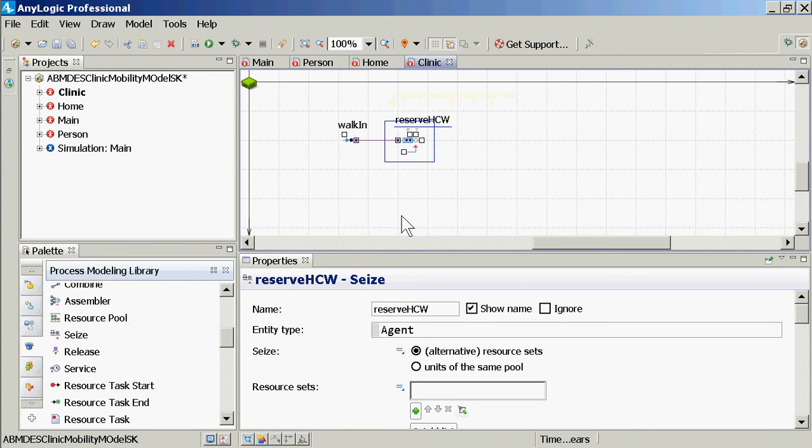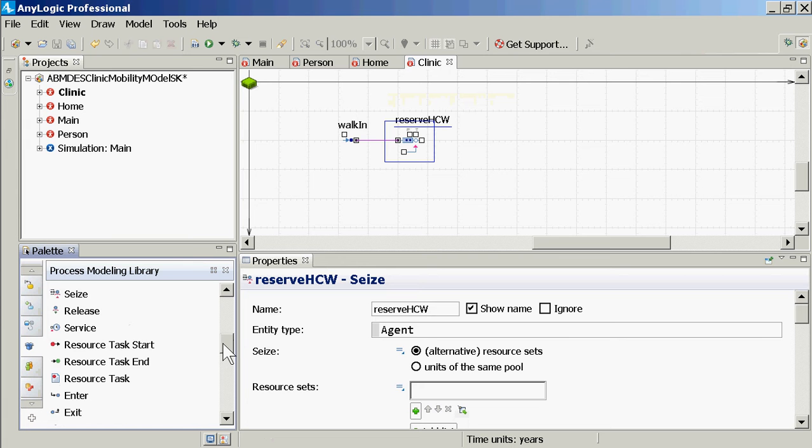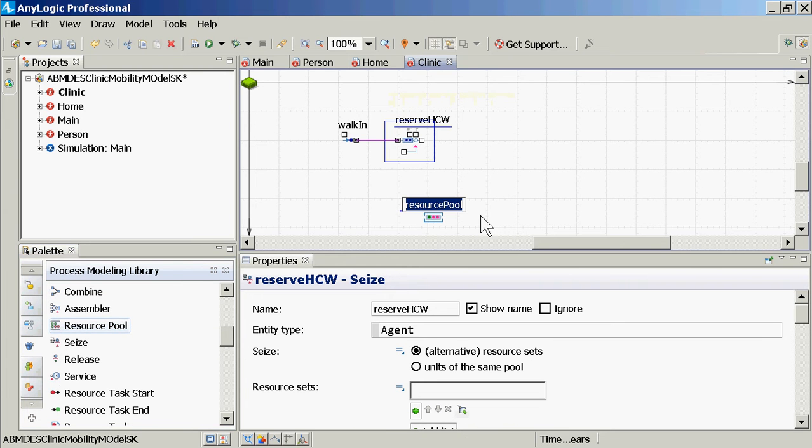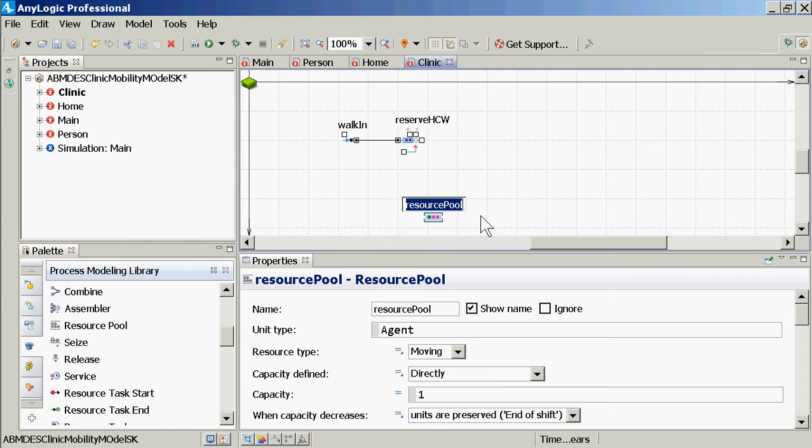Now, ladies and gentlemen, you'll notice the seize needs to know what are you seizing, what resource? And ladies and gentlemen, let us add now a resource pool. It's not a loop, it's a pool. And we're going to add that resource pool, and we're going to call it healthcare workers.